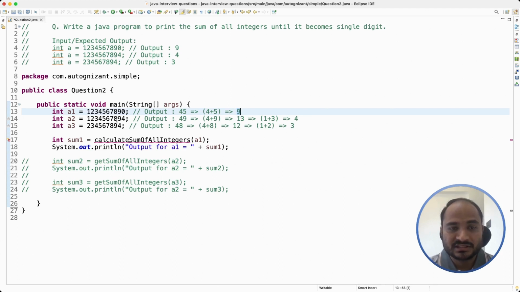In case of the next integer, the sum of all integers is 49, and if we add 4 plus 9 again, it becomes 13. Then 13 is also not a single digit, so we will have to add it again, like 1 plus 3, and it becomes 4. So 4 is the final output for the second integer.